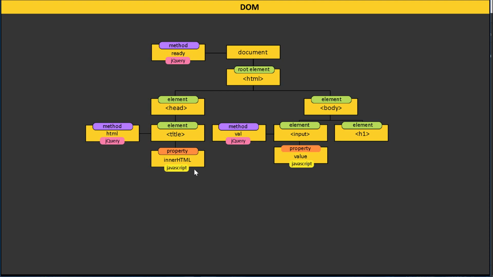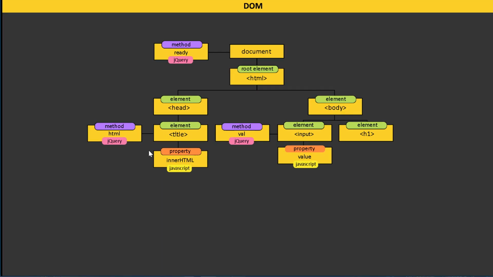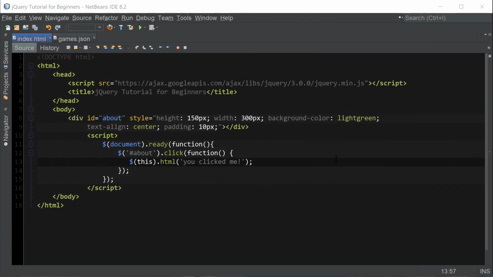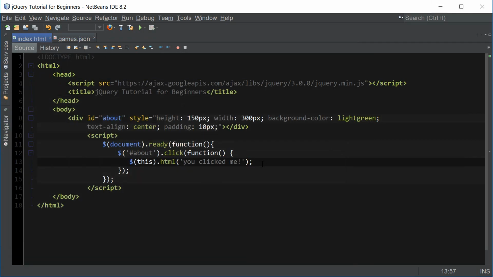So here on the DOM chart, you can see that we can have an element, which can be any HTML element, and the jQuery's way is to use a method HTML, and JavaScript's way is to use inner HTML property. So that is the difference between the two. And now let's go ahead and give this a test run. Gonna go ahead and refresh the page, click on the div, and now we have our text showing up. You clicked me, so our jQuery code is working.